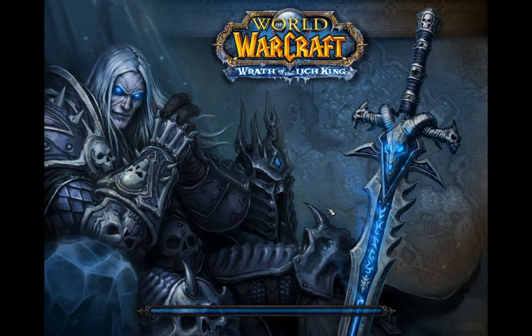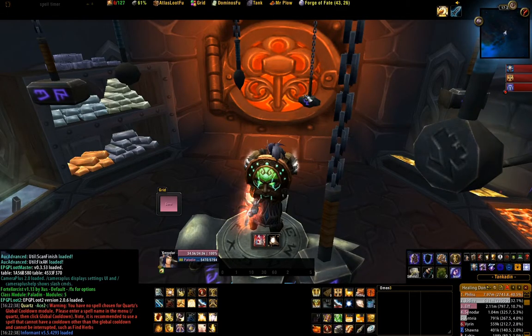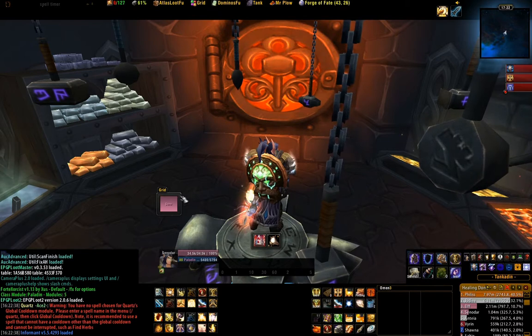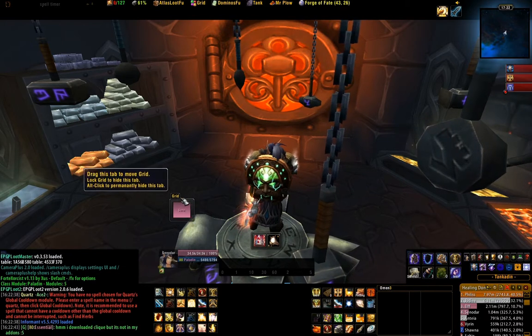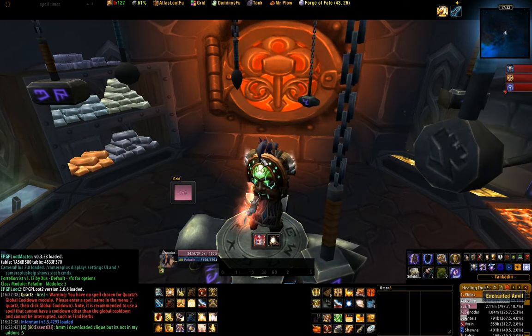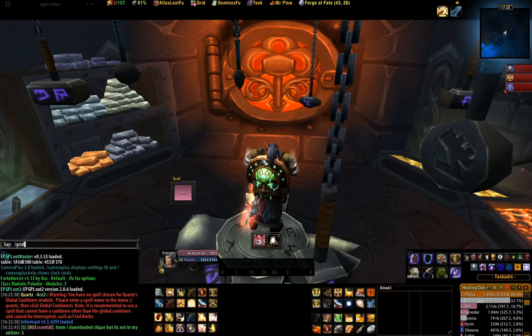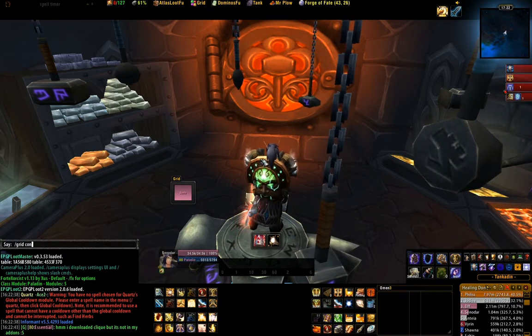Just do /reload to reload the UI. And there you can see I've got class colours, so for Paladins it's obviously pink. And the add-on's still looking quite bulky, so I'm just going to make it look a bit nicer.